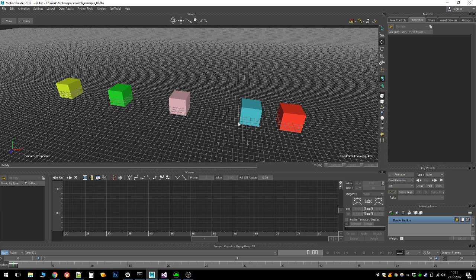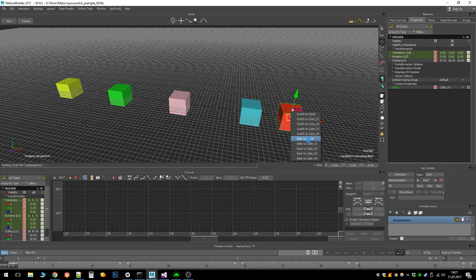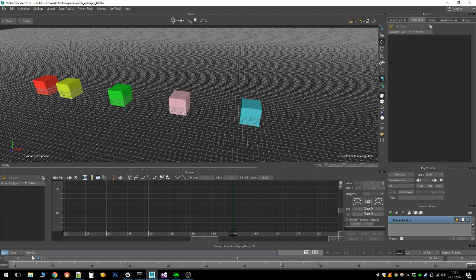And the advantage here is I can bake it into any space I want. Normally I would bake this into the world, but let's say I want to keep the motion in a cube space. I can do that too. To do this, I just select bake to world. This will iterate all of the keys and bake it frame by frame.